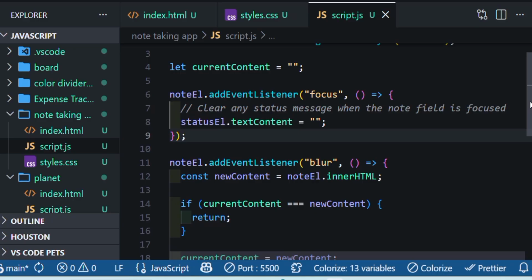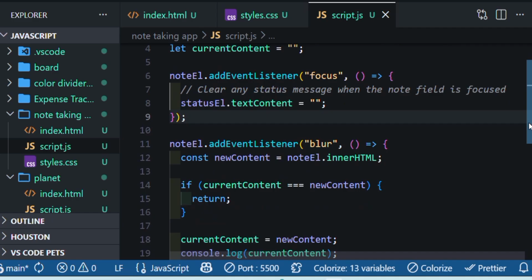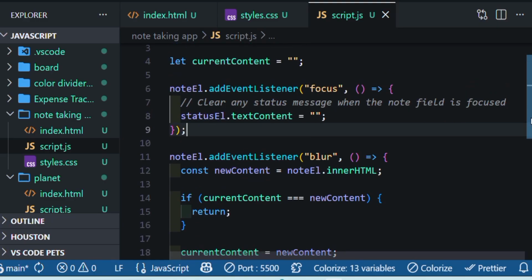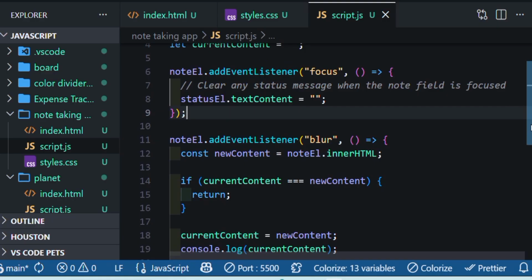Okay, so add the event listener, now focus. This one clears any status message when the note field is focused, and again it sets the text content to an empty string. So again, note element add event listener. So that one was for the focus. Then blur, that one means when you leave the field.